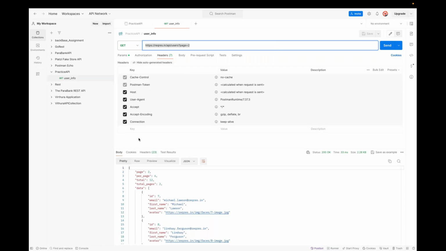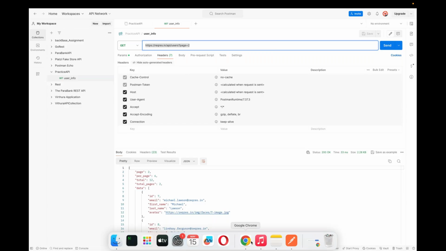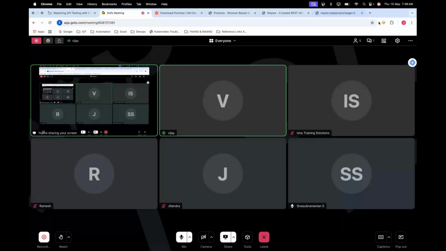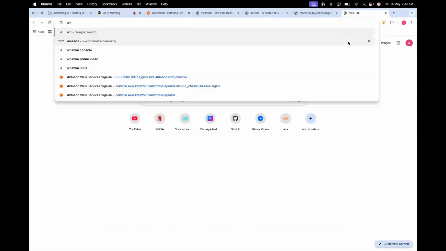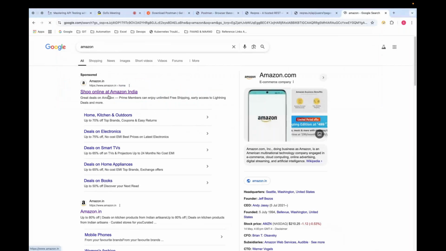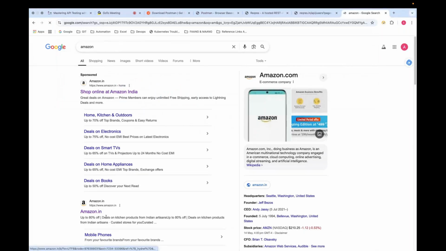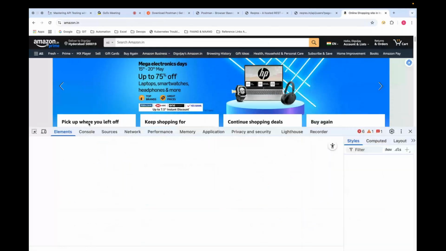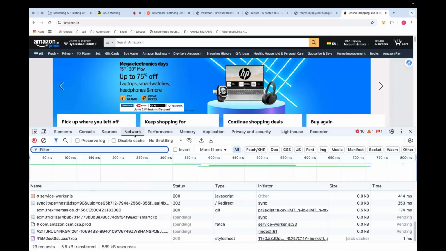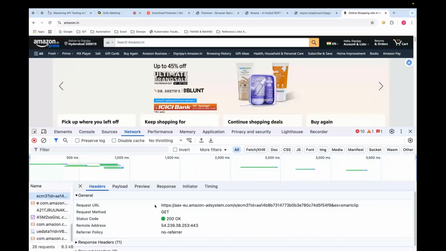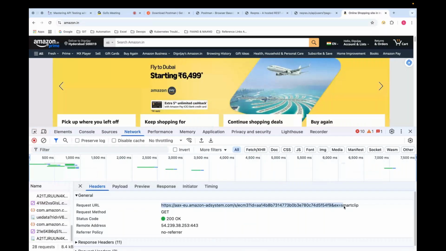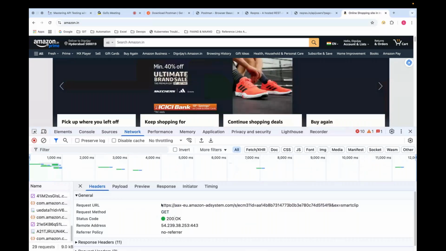You try to access the Indigo APIs or the Amazon APIs. The best example is to go to Amazon, click on inspect, and go to the network tab. So this is your API. Try to access this. It says GET 200. When you hit this API, see whether you are getting 200 as a status code.